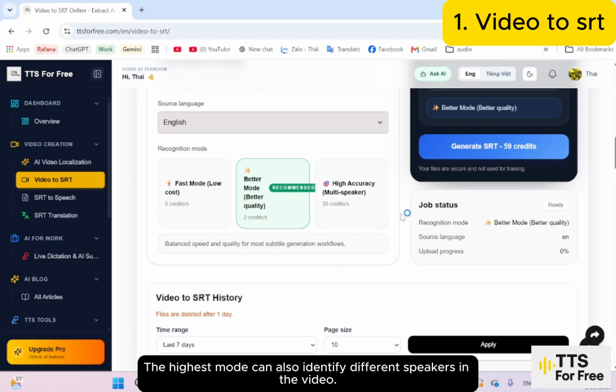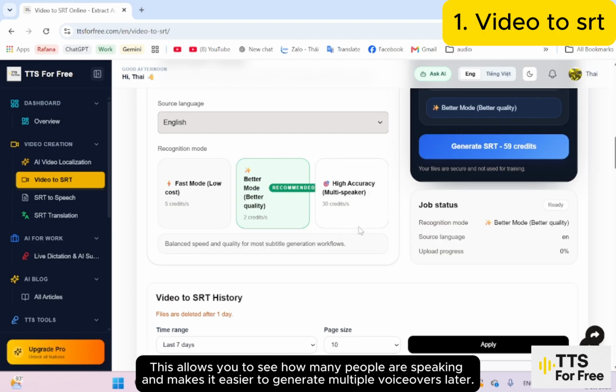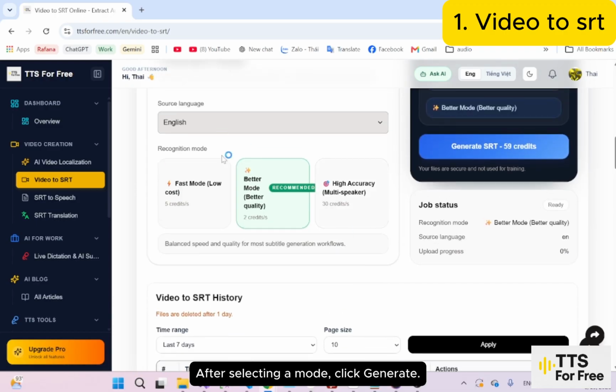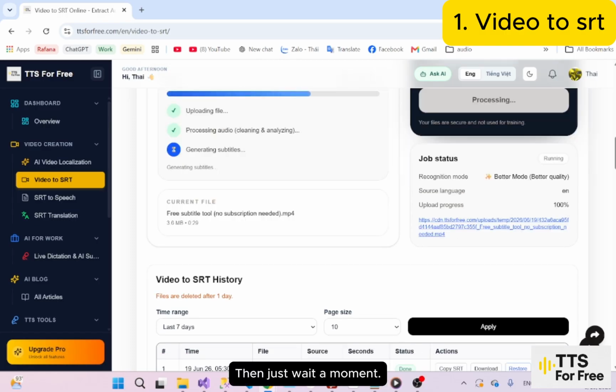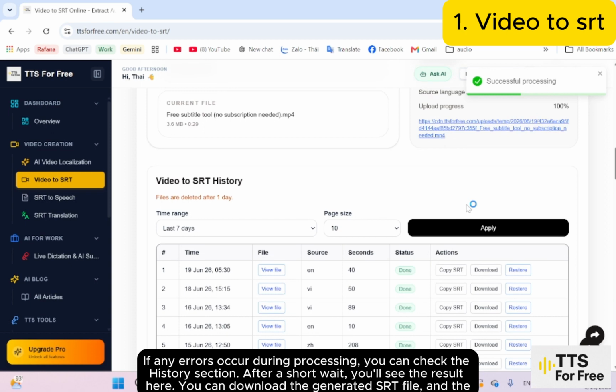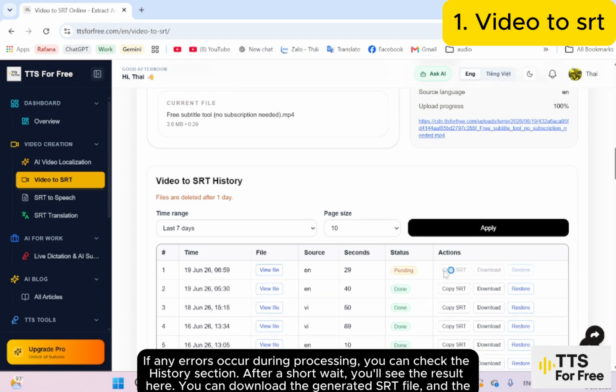The highest mode can also identify different speakers in the video. This allows you to see how many people are speaking and makes it easier to generate multiple voiceovers later. After selecting a mode, click Generate, then just wait a moment. If any errors occur during processing, you can check the history section.